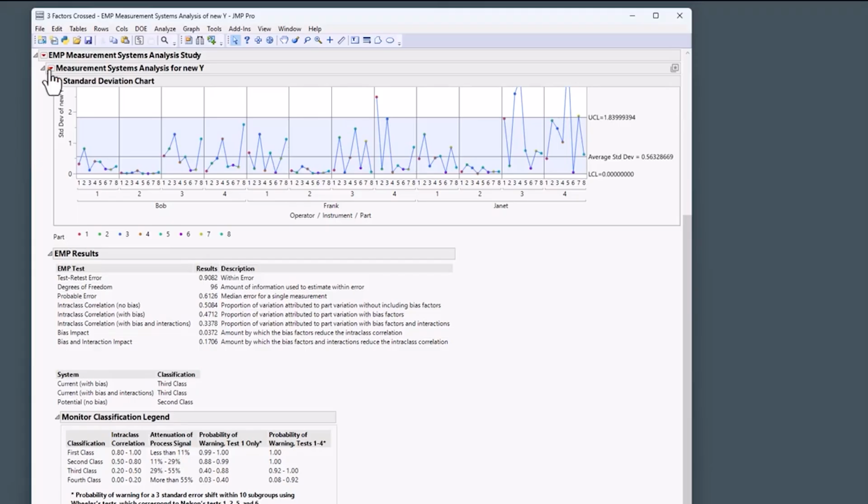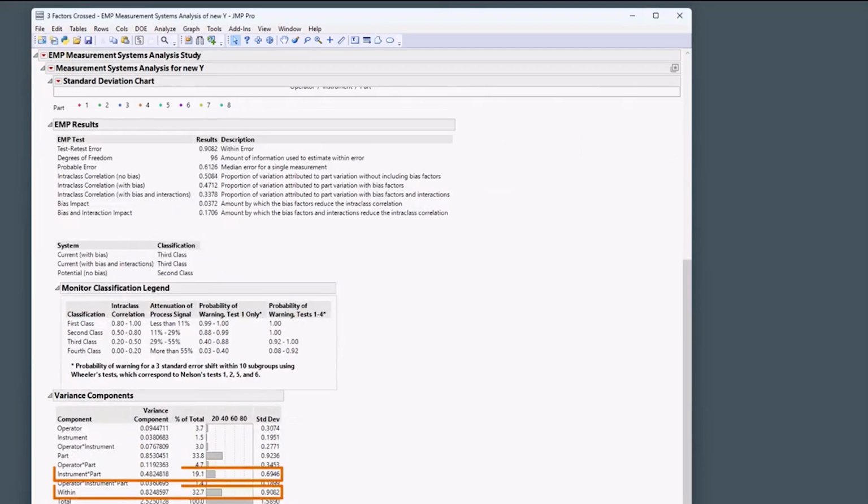Finally, I'll click the red triangle and ask for the variance components. Repeatability and the instrument by part interaction effects are the largest components of variance due to the measurement system, that is, not due to the parts themselves.